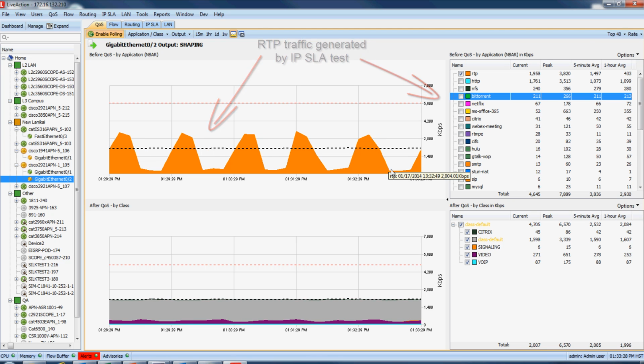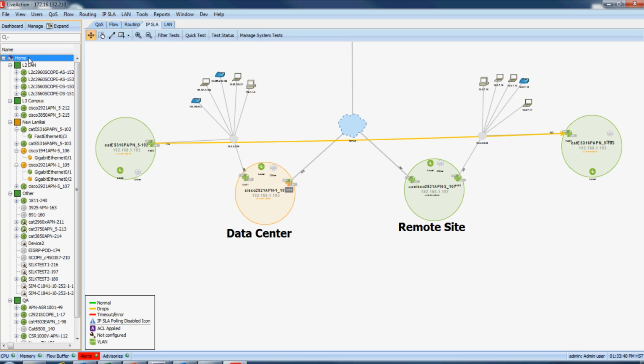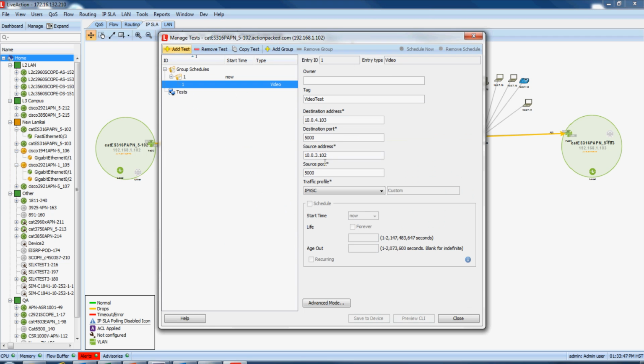To understand further if this is really the case, we're going to want to understand more about the IP SLA test that we actually generated. To do that, I'm going to come to my IP SLA tab and go back to my home screen. I'm going to right-click on the test itself, go to Manage Test. One of the values that we will see is the source port of our IP SLA test. We can now cross-reference this information with NetFlow to determine the actual usage of our IP SLA test. Let's take a look at that.